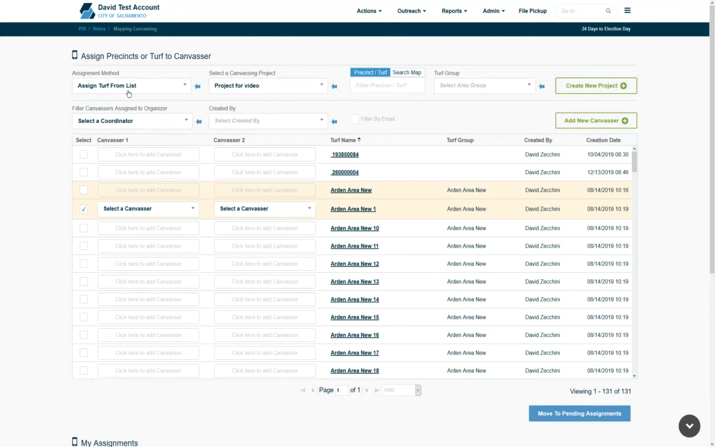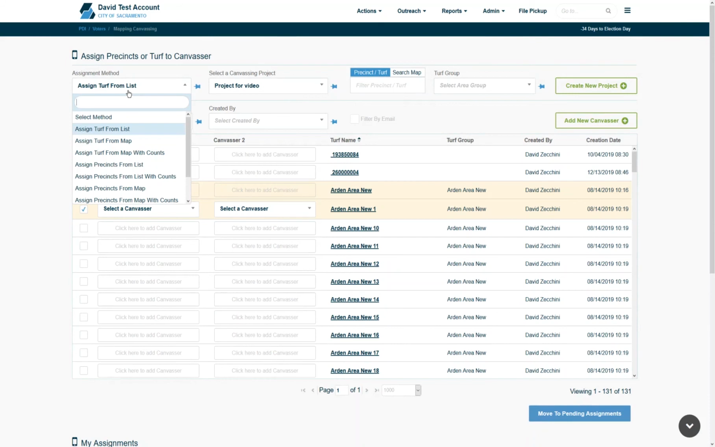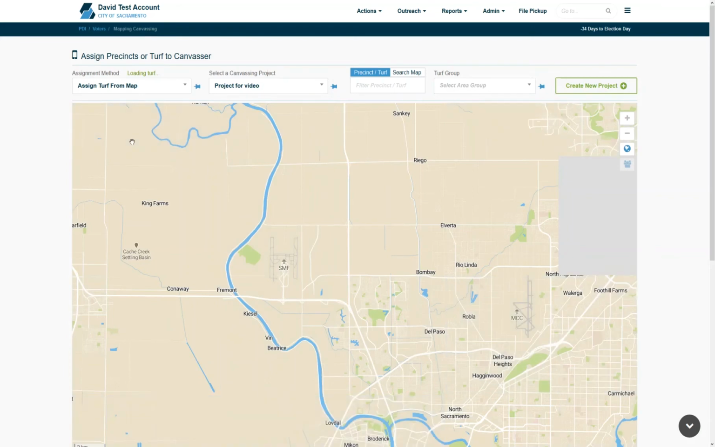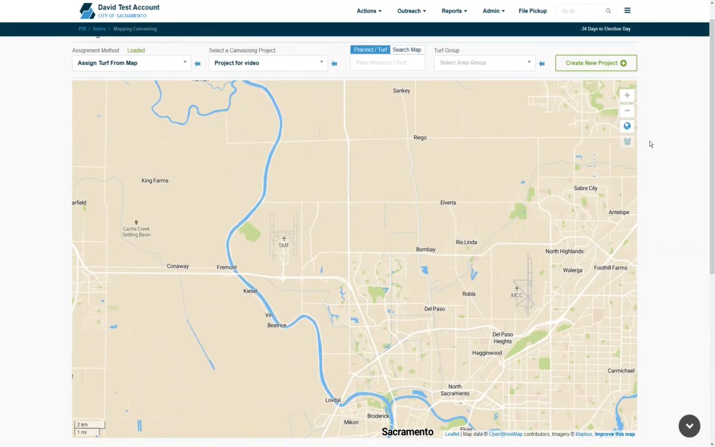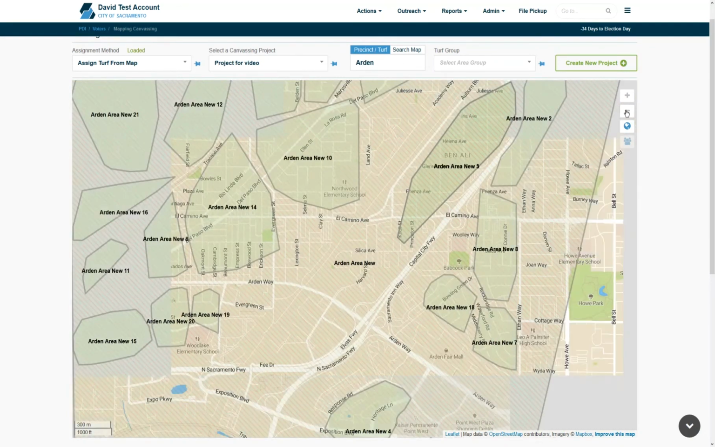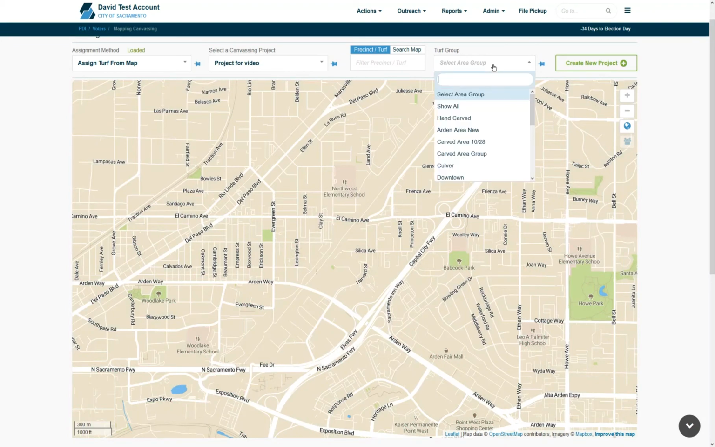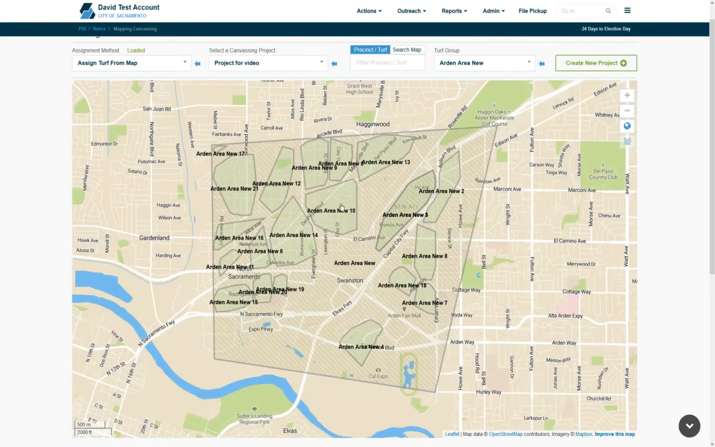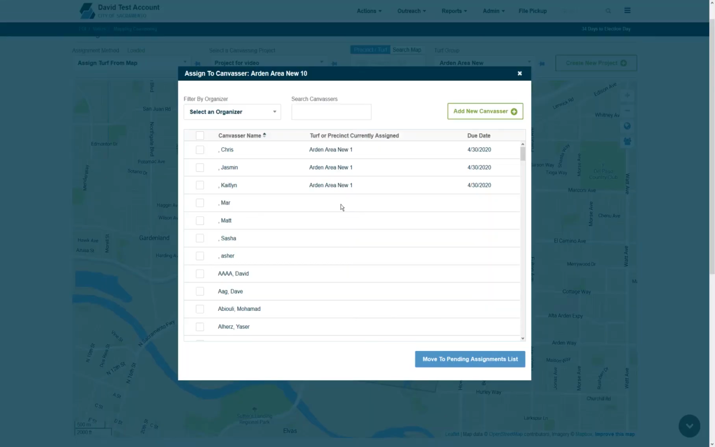Our next assignment method is assigning turf from the map. Use the Assignment Method drop-down menu to select Assign Turf from Map. As you can see here, our map is completely empty. You will need to select which turfs you'd like to display on your map first. This can be done in 2 separate ways. You can either enter in the name of the turf here in the Precinct/turf text box, or you can use the Turf Group drop-down menu to select which turf group it is that you would like to display. Once your option has been selected, double-click on whatever turf it is you would like to assign.